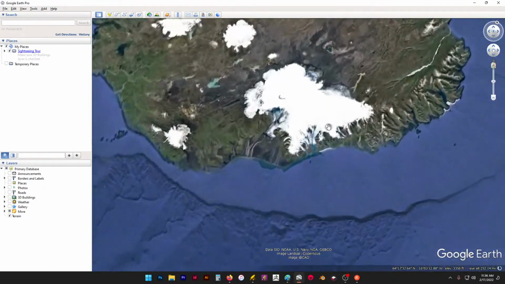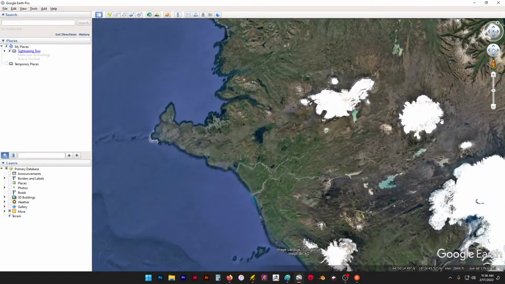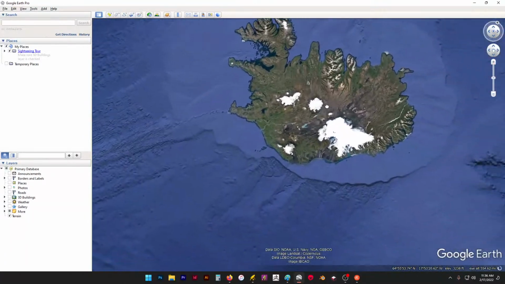Let's go up to Iceland here. We have a big old glacier. Do you see how it sits just right there? Kind of forms a contour. I took a lot of these ice fields and I made them into the assets.